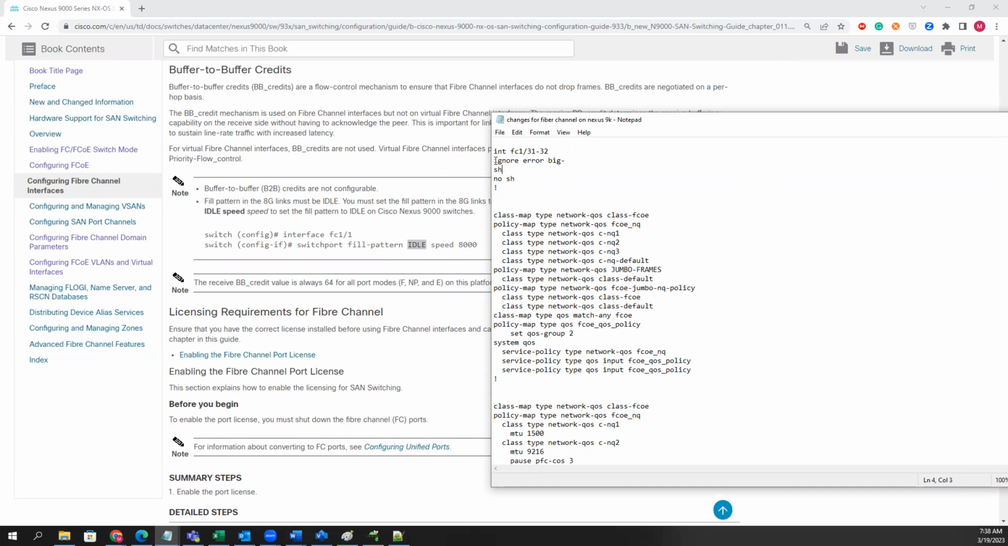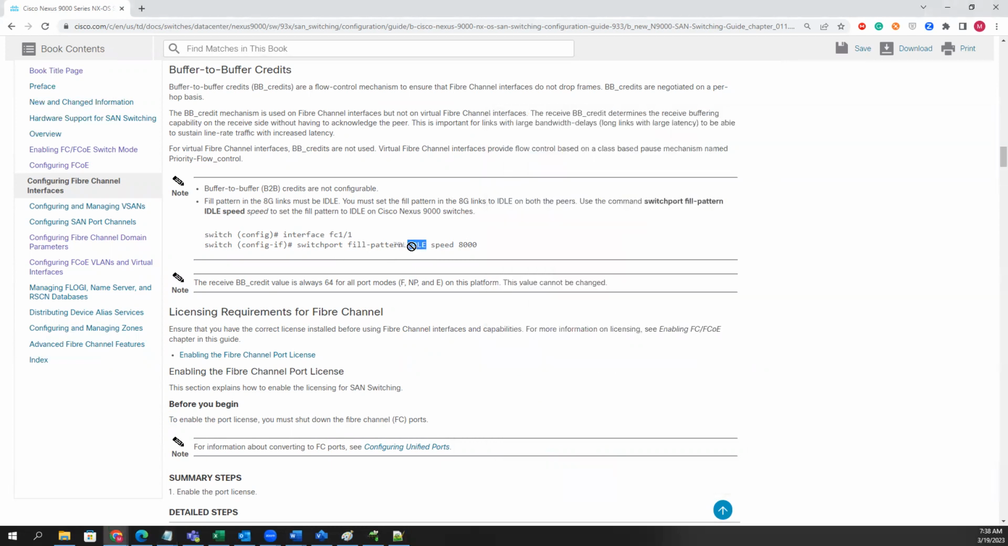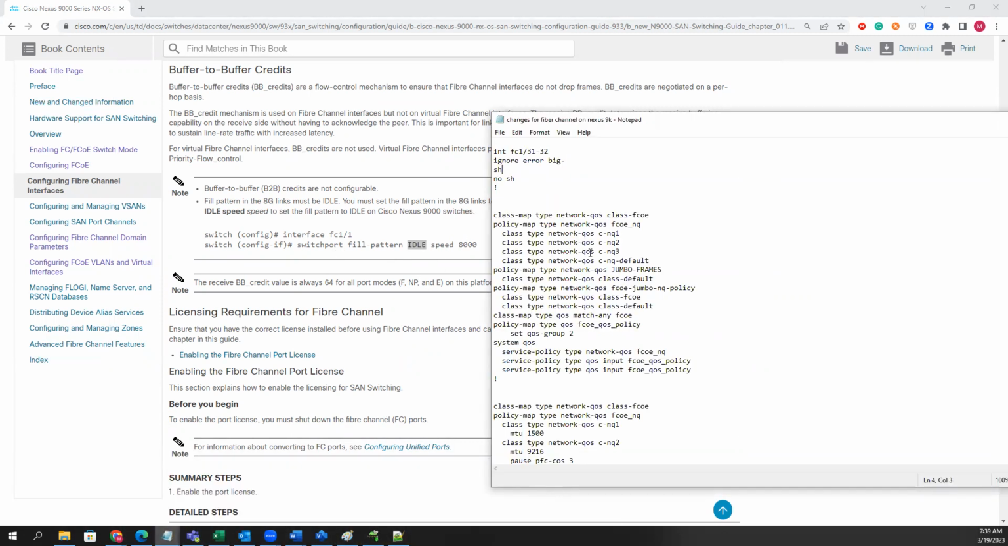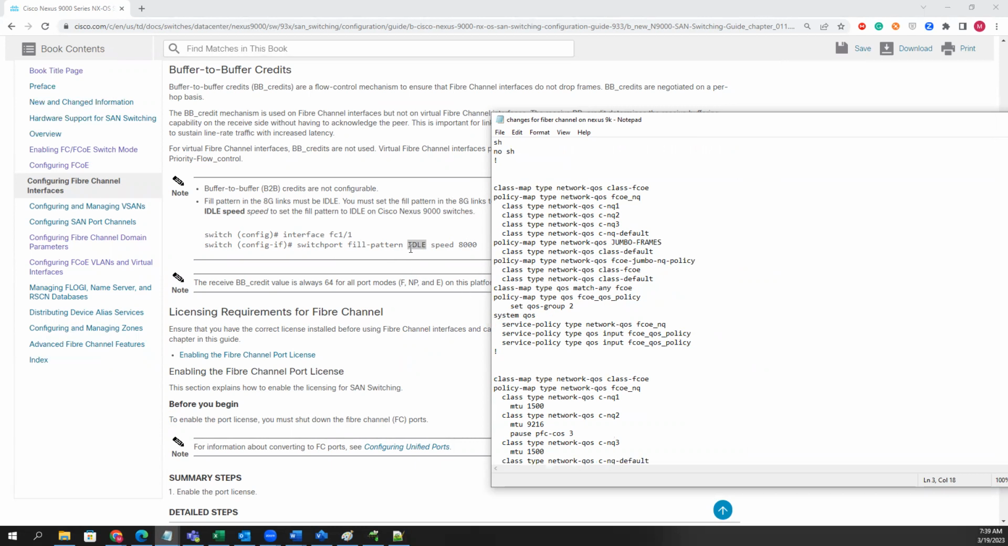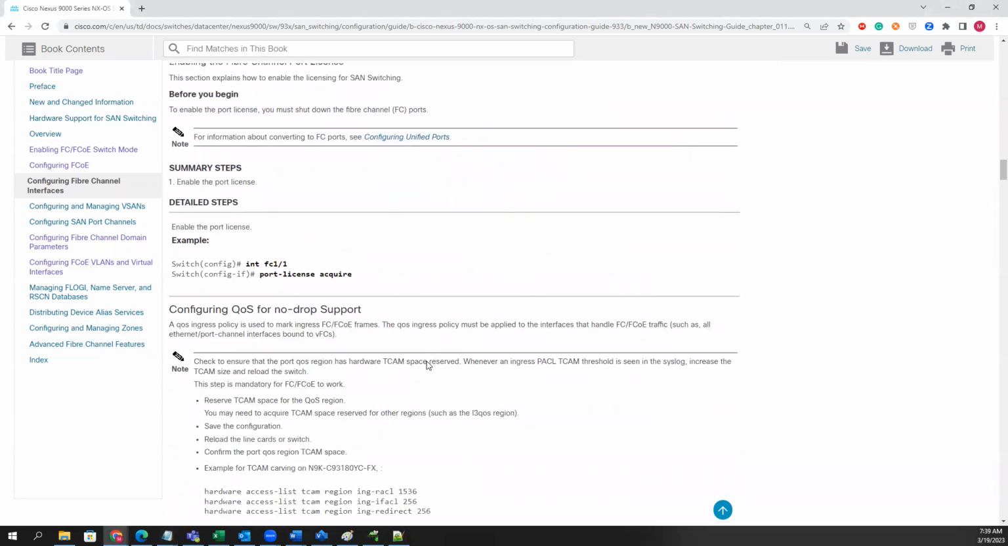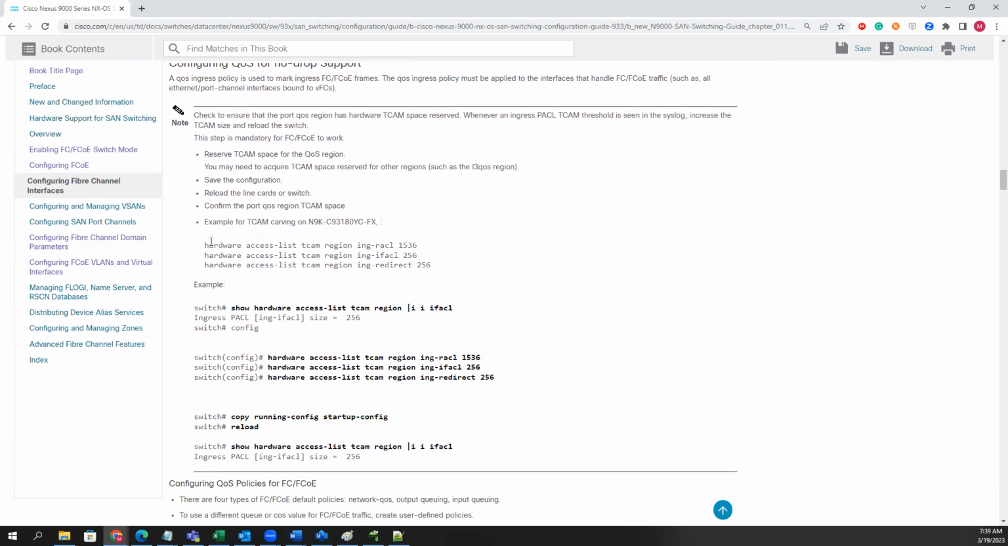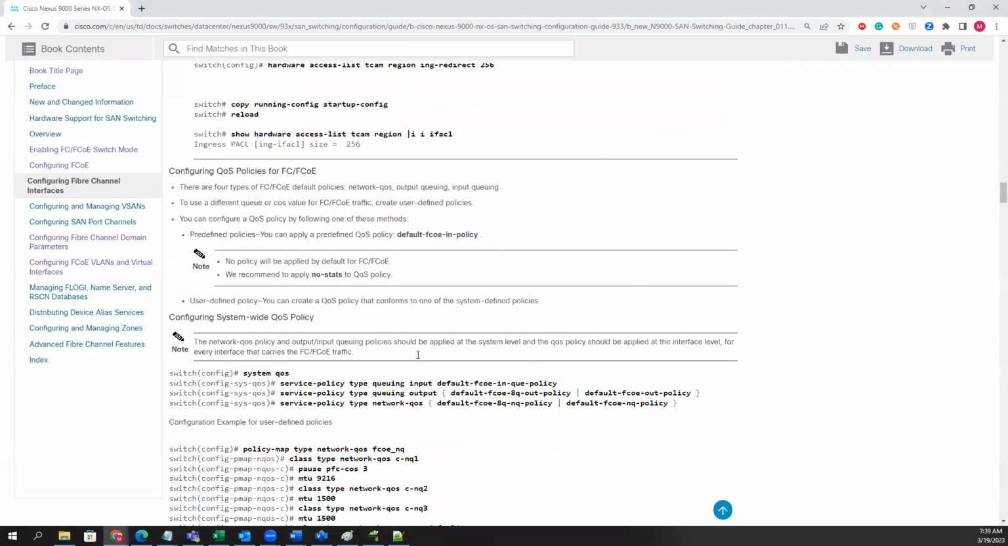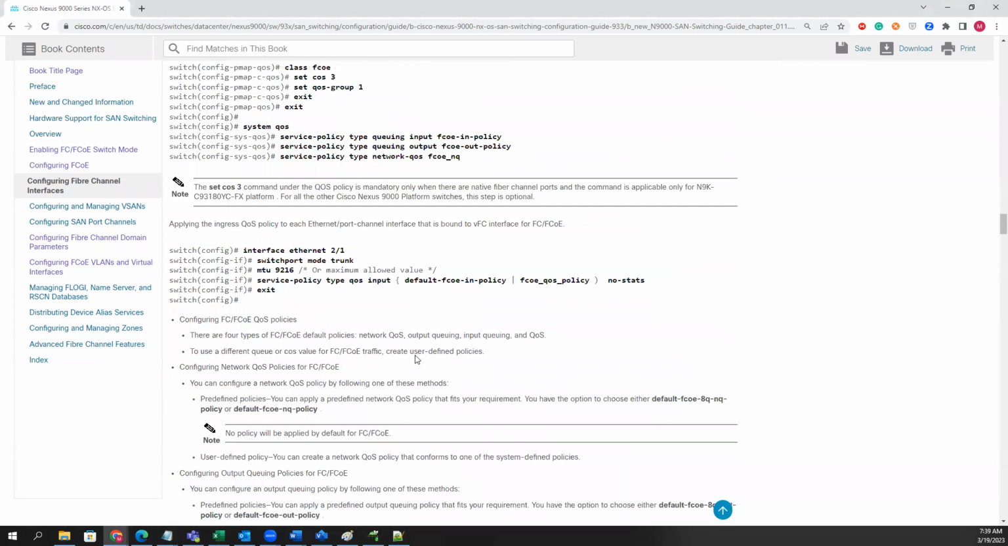So if your Fibre Channel is not coming up and the other side is idle, say either the pattern is idle, and on one side is buffer to buffer B2B, then run this command. This command will solve your issue immediately. This command goes under the FC interface. Ignore error, right, byte something. Okay, so after running this hardware command, you have to convert your interface into the FC interface.